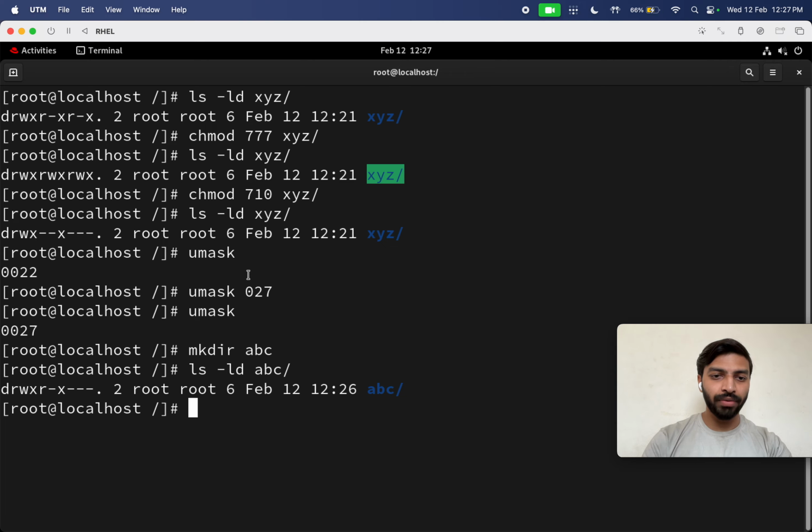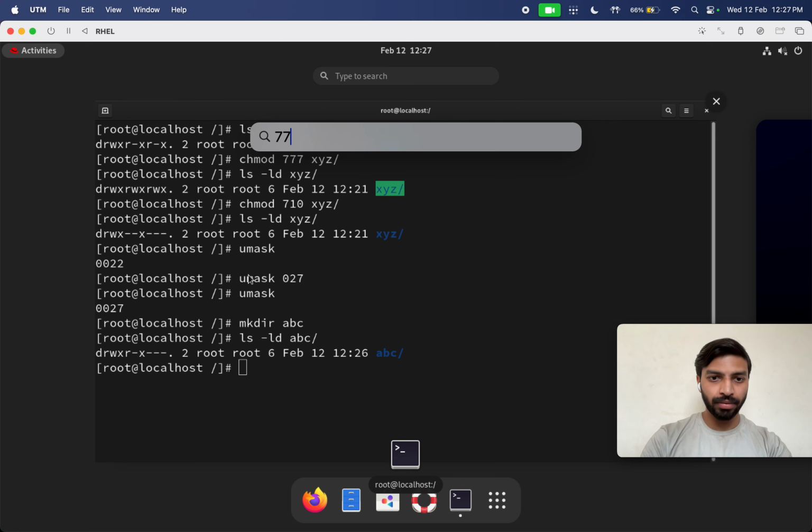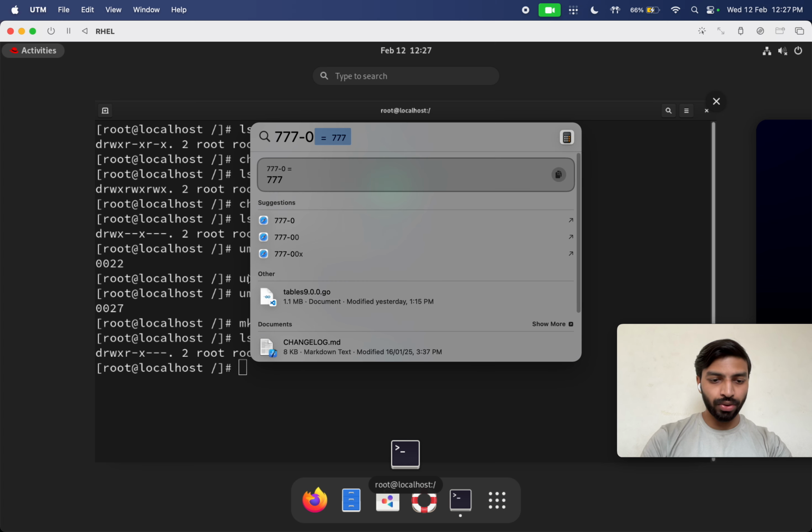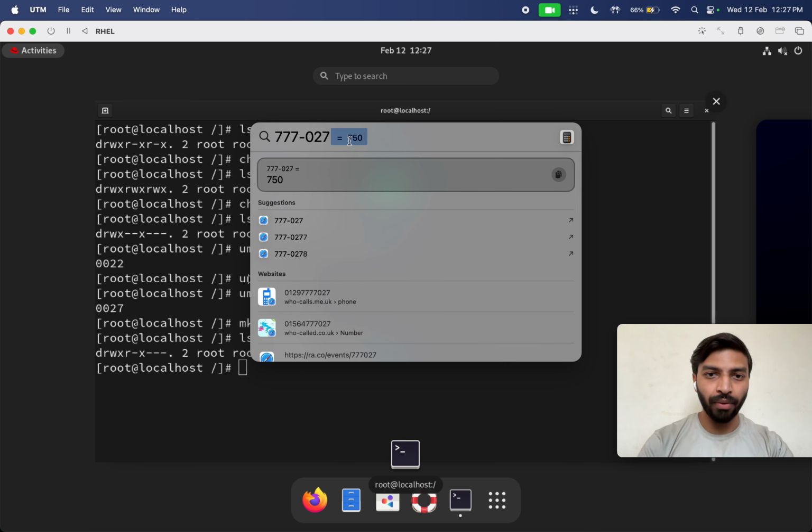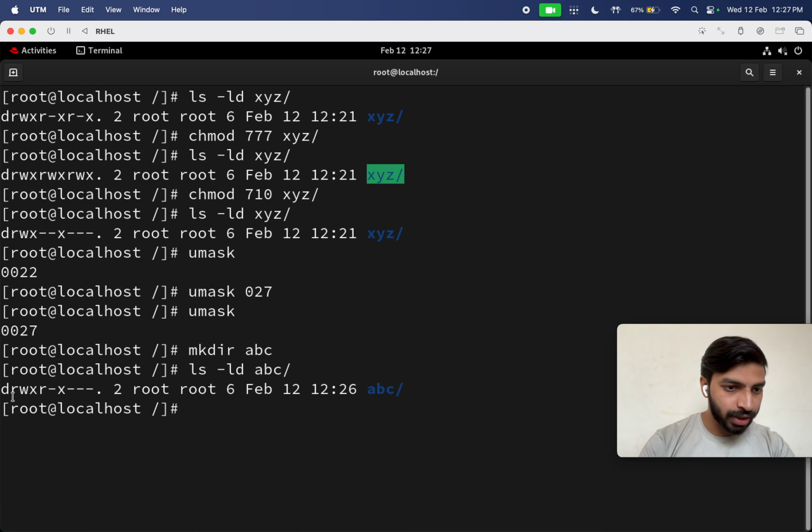How can we do that? If we have 777 and we set the umask as 027, it gives the value 750. Let's see how the 750 works. 7 is for the owner. 5 is for read and execute only. What's the value of read? It is 4. And what's the value of execute? It is 1. So what's the total? It is 5. So 7, 5, and 0. Understood?